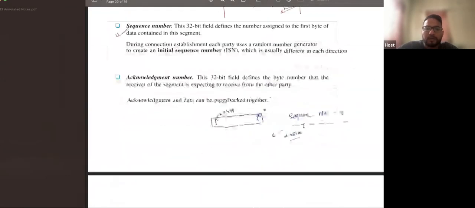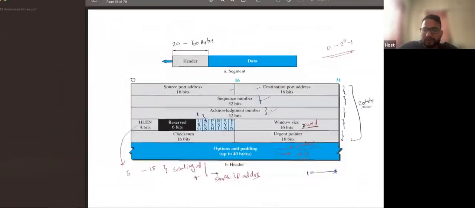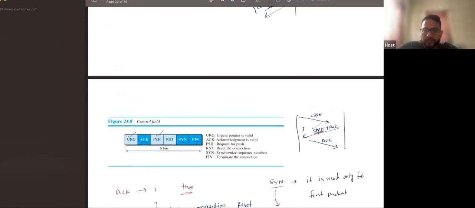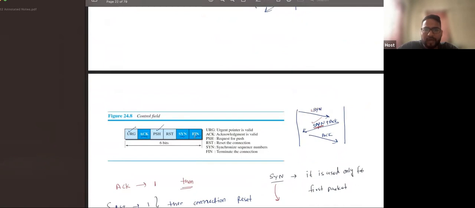Now I think there is one last flag remaining, the RST flag, right? RST and FIN flag. The RST flag is used to reset the connection. Let's suppose there is some connection that I want to reset because of some problem. Then I will set the RST flag, and all of the SYN plus ACK and ACK will happen all over again.